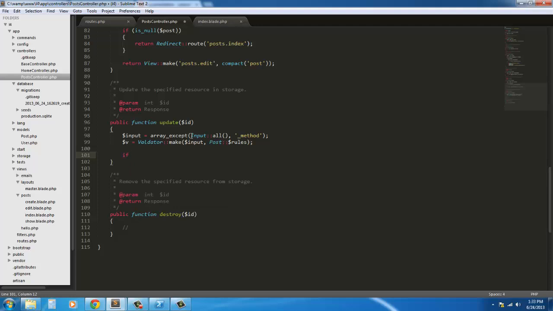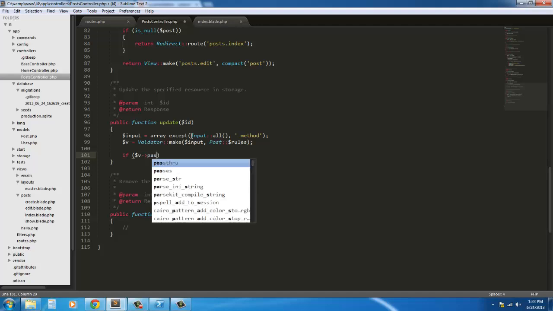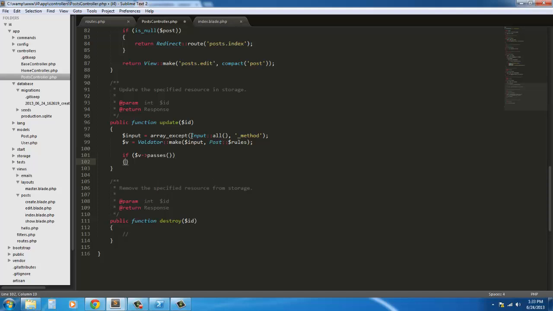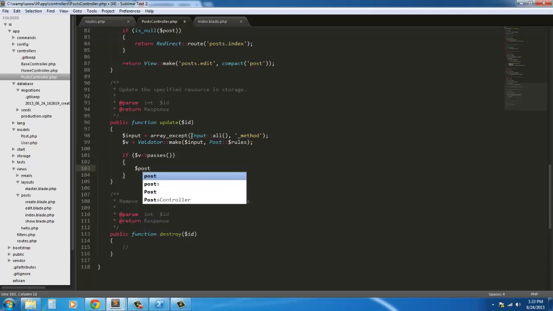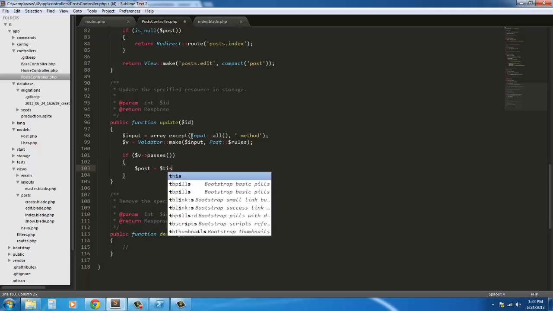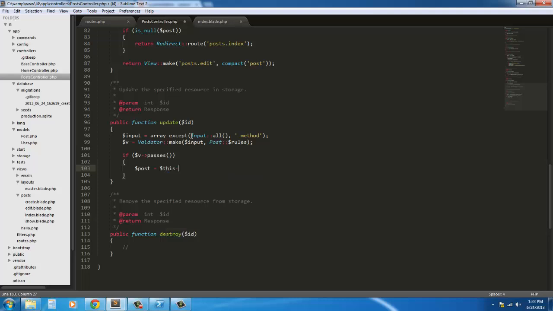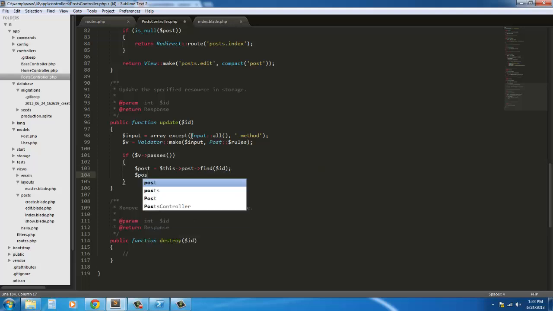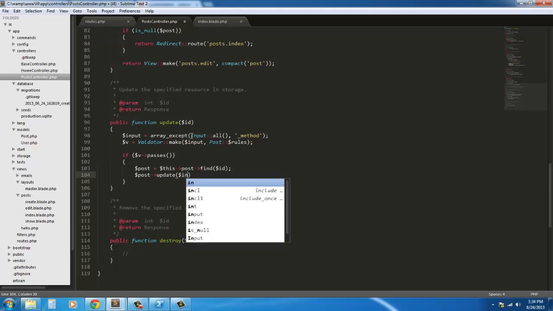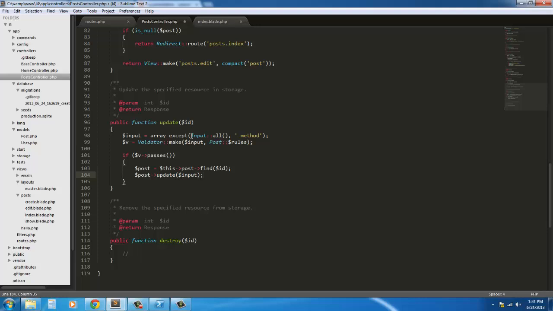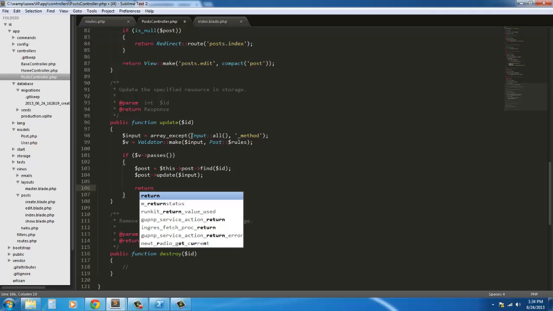We're just going to say if v passes, we're going to do something. So if v passes, we are going to find this tweet, or actually this post, equals this post find by ID, and then post update ID by ID. Actually not ID, but input. So it's going to update it with the input that we have, and then we're going to return back to our show method.